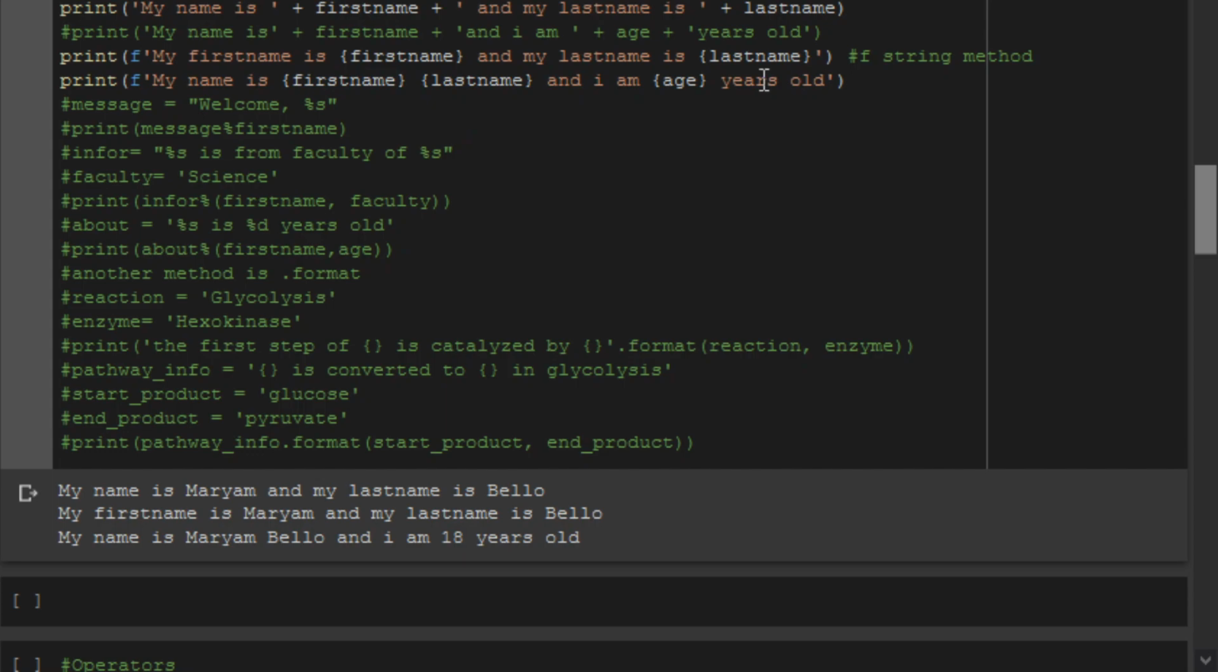Now this is just one of the methods by which you can format your strings by adding variables in your placeholder. Another method by which you can add variables is by using the percent sign. Looking at this variable named message, you can see welcome, then there's a percent here and s. This percent s means that you are defining a placeholder here. You want to format this placeholder and add any value to it.